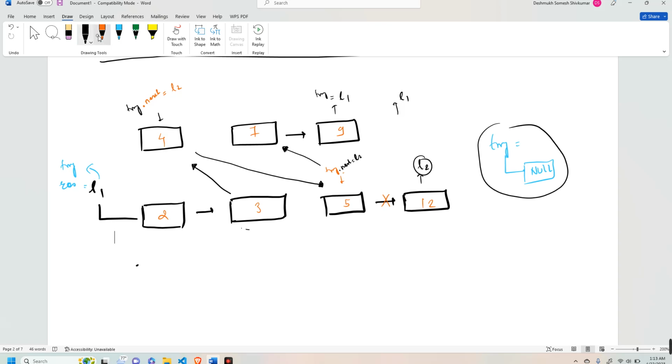Now we need to join this one. And how do we join this one? In here, temp.next equals L2. So this bond will be created. So in this way we have actually merged the sorted linked lists. Yes, we actually merged them.